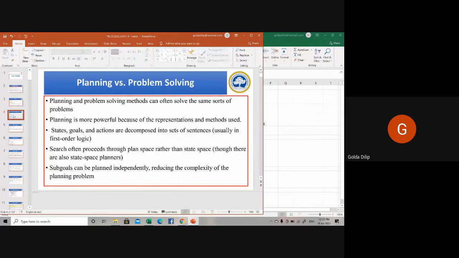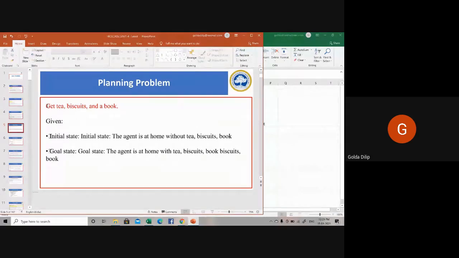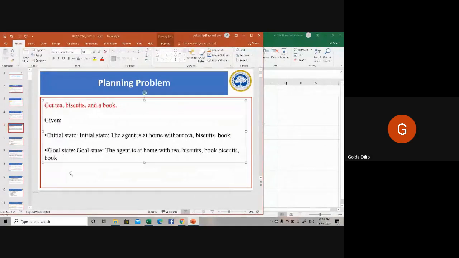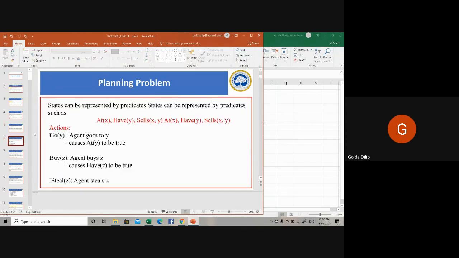Then planning versus problem solving, you can just read through it. A planning problem: get tea, biscuits and book. The initial state is the agent is at home without tea, biscuits or book. The goal state is the agent is at home with tea, biscuits and book. That's what I just told, preconditions and postconditions. Then what are the actions? You can see here the STRIPS representation: go, buy, steal. States can be represented by predicates. These are the actions or the operators.